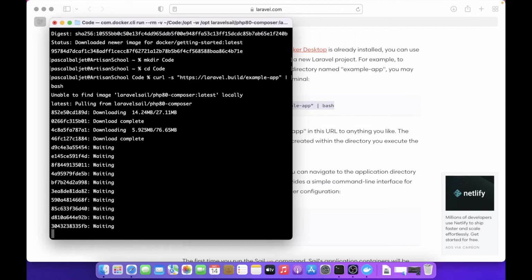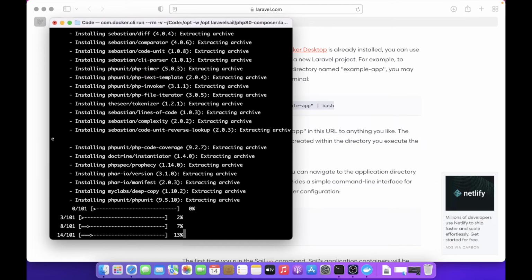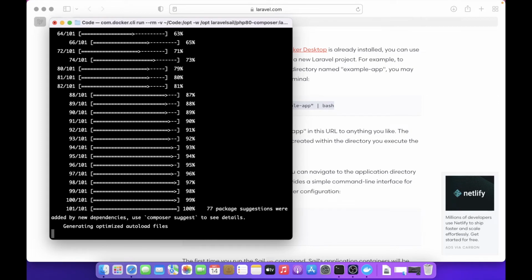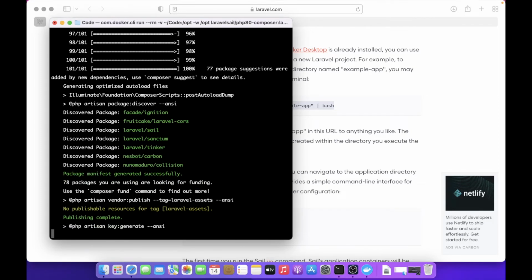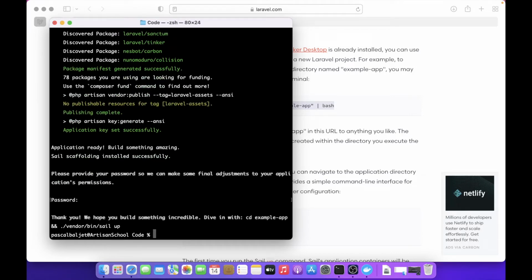This command uses Docker to create a new Laravel project. You don't have to worry too much about it, but it's downloaded PHP and now it's using Composer to download all the requirements. It's setting up your application and now it says, application ready, build something amazing. It's asking for my password one more time to set some permissions. So I will do that. And then we are ready to go.